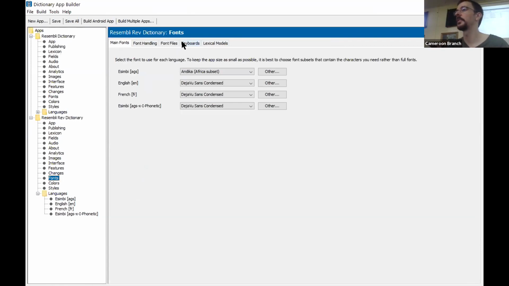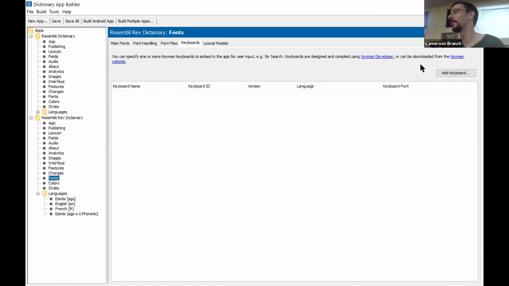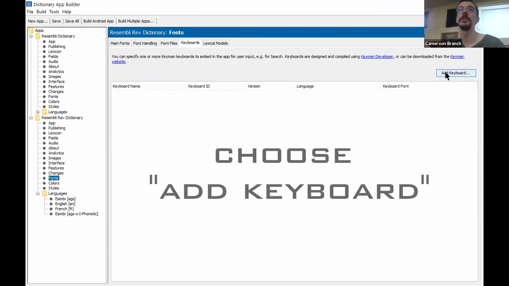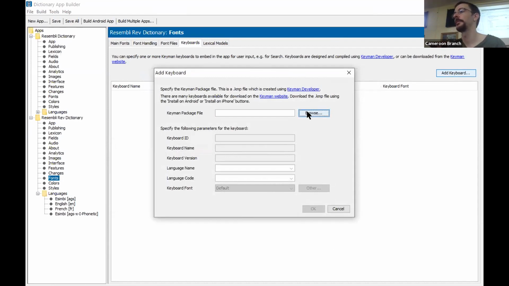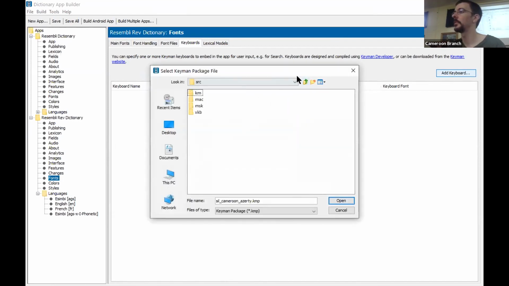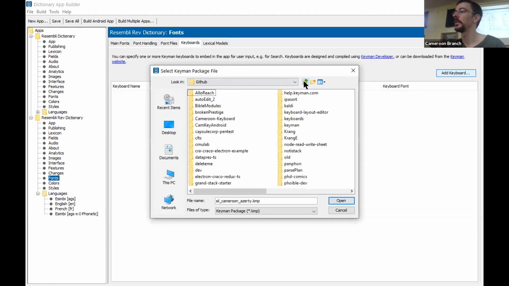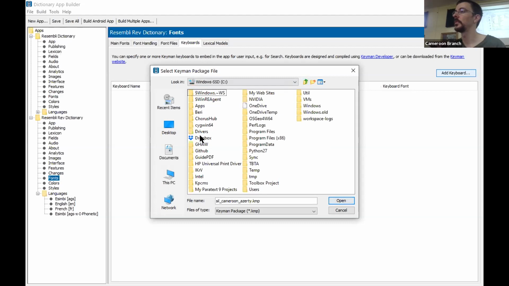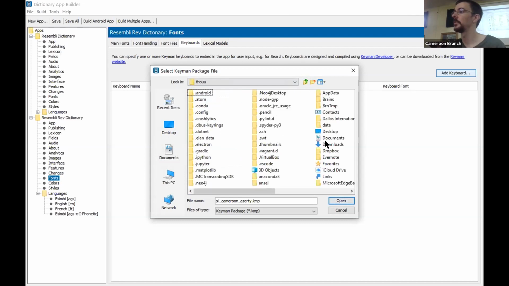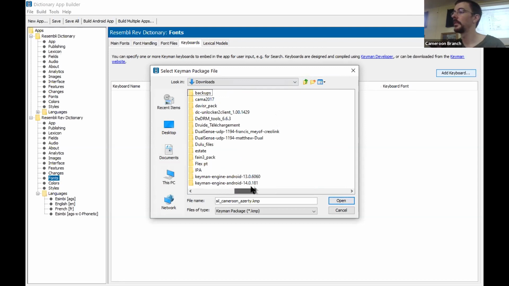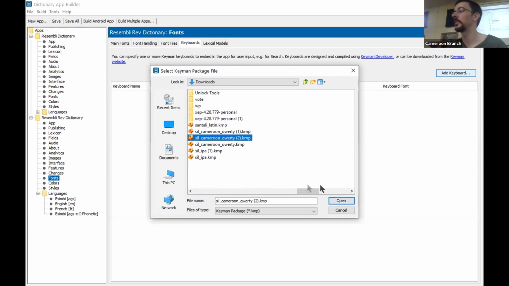So I'm going to go back to my dictionary app builder. There it is. It's under fonts for some reason. Fonts, keyboards, and I'm going to choose add keyboard. I'm going to browse for that file I just downloaded from Keyman. It's going to be in downloads, and it was called Cameroon keyboard. Okay, well I guess I already had some because that's something I deal with often. But I pick that, I click open.